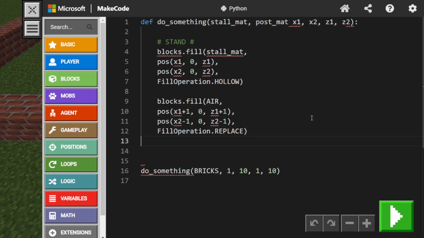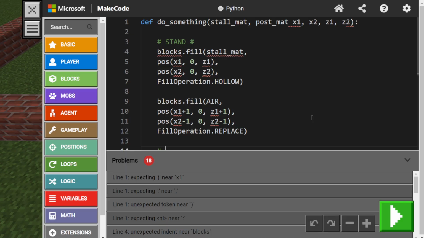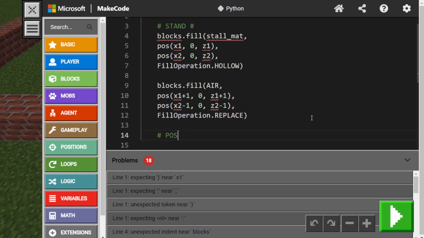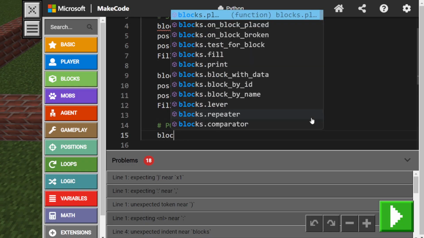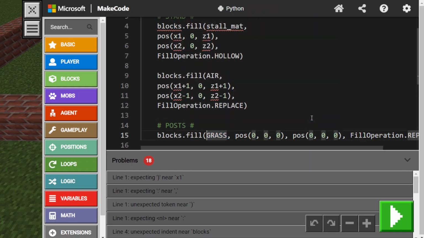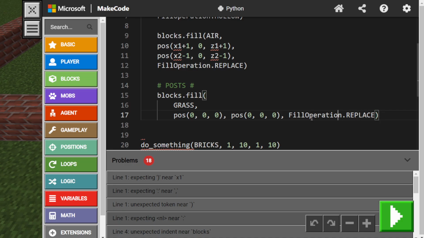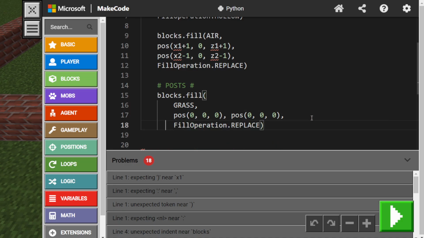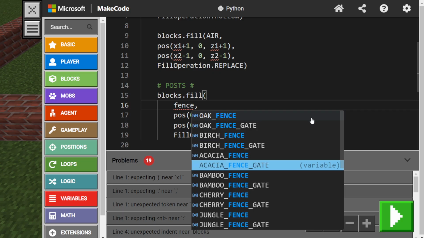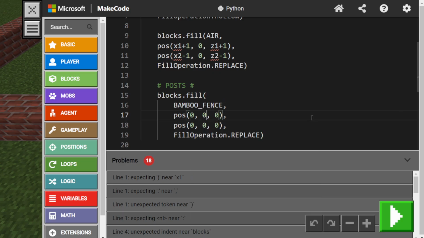And I'll write in here posts. There we go. We'll do blocks to fill. And I'm going to spread this out. As usual, you guys know I love spreading these out just so it's super easy to see. And then here we're going to type in, I want maybe, let's type in fence and see what we get. Let's use a bamboo fence, right? I think bamboo is quite good.